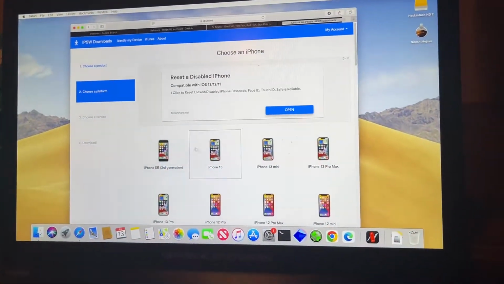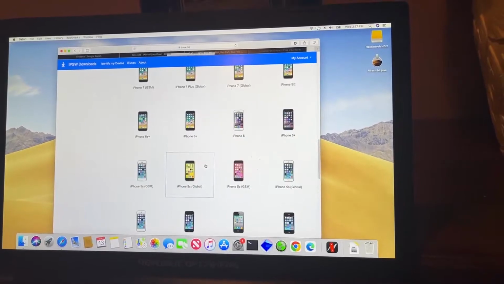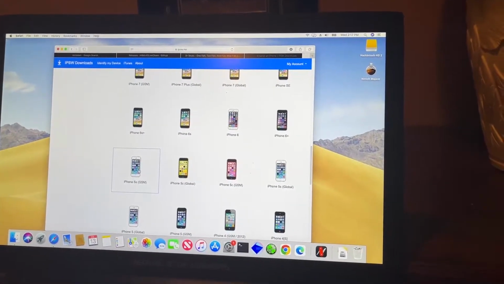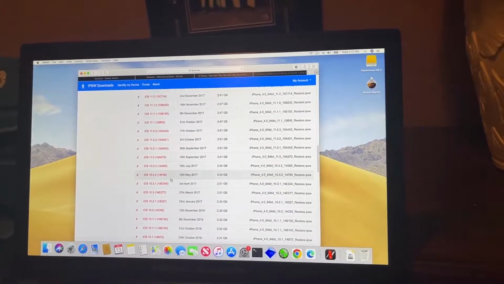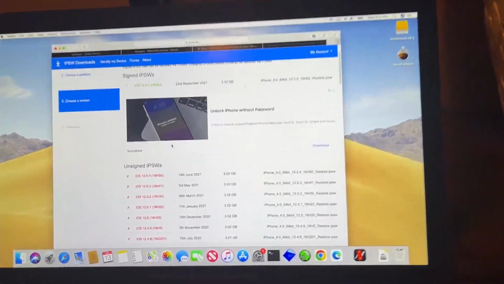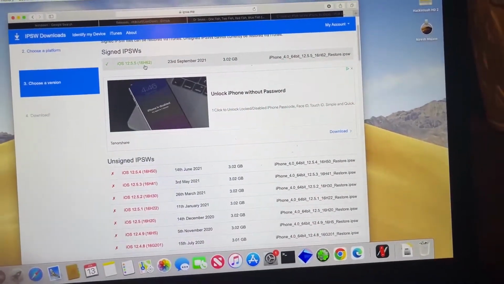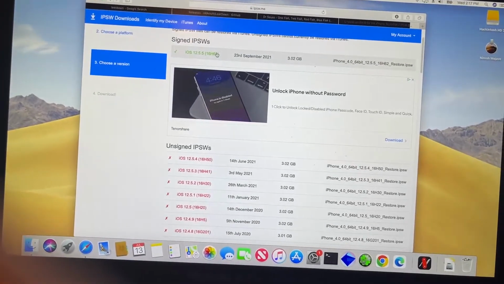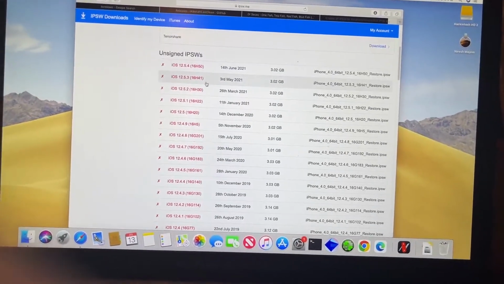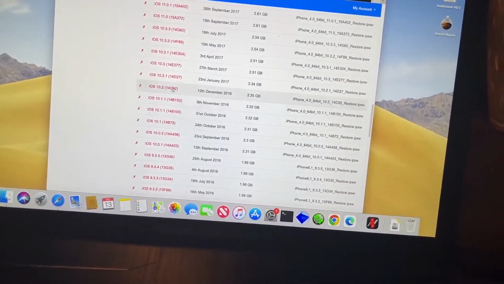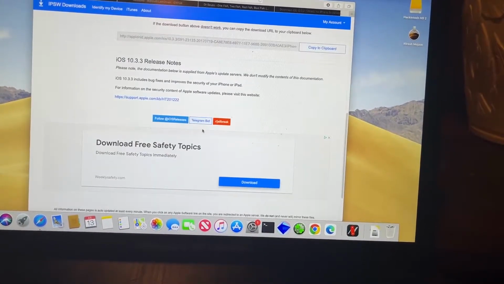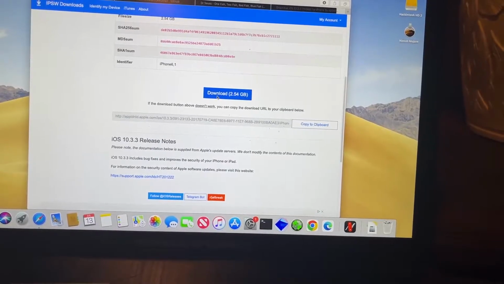First thing is the iPhone, selecting the 5S GSM. The only firmware signed for our iPhone 5S is 12.5.5. None of these others are being signed anymore. So we're going to select 10.3.3, which is not signed, and click download.